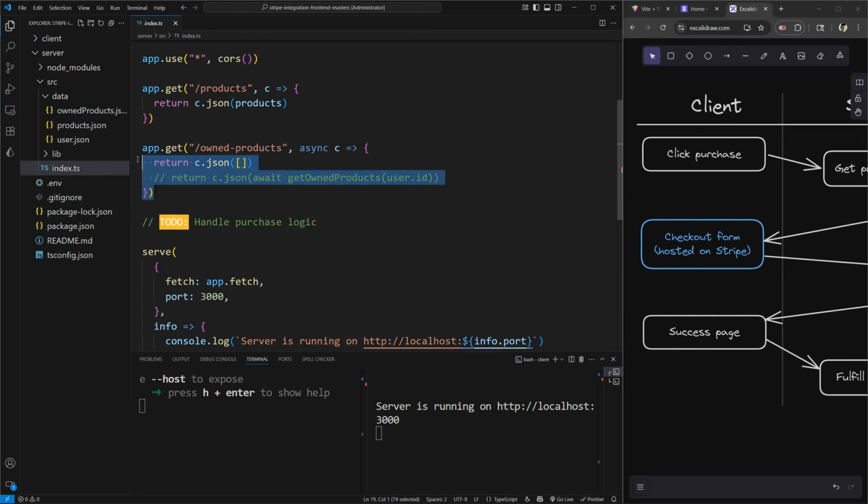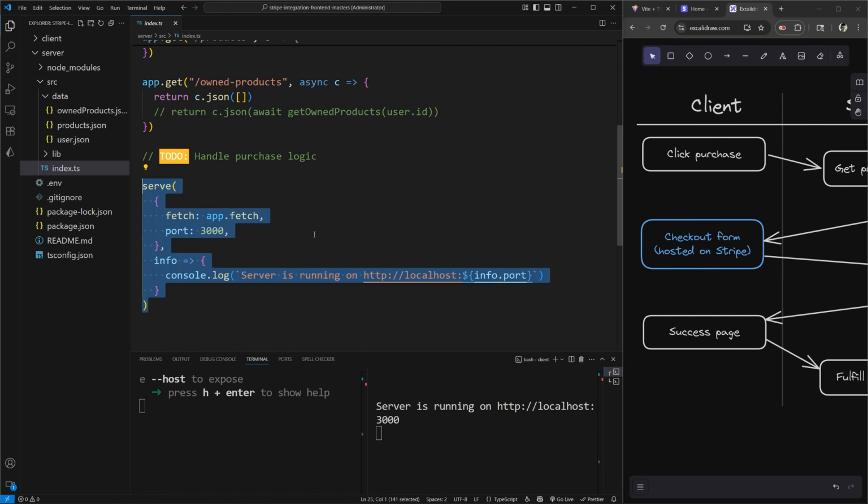And then we also have this owned products. Right now, I'm just returning an empty array because we're not keeping track of who has bought different products and so on, because we don't have product implementations for purchasing. You can see I have a to-do set up to handle that. And then I'm just serving this server on localhost 3000. So my server is on localhost 3000 and my application is on localhost port 5173, which is the default port.